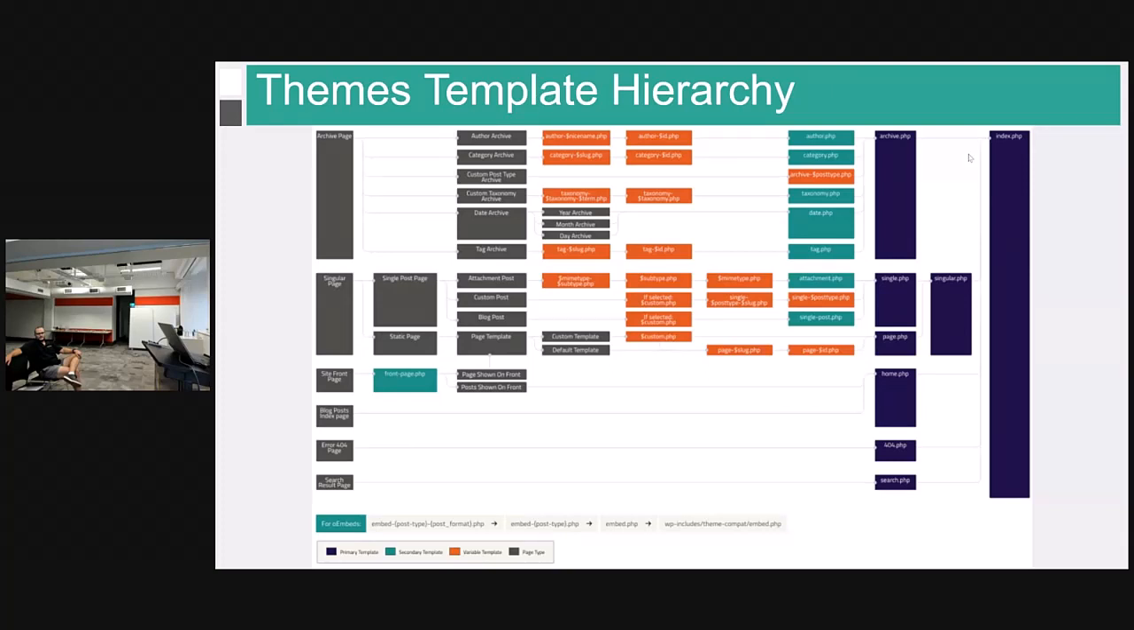So these are primary templates. These ones here, I know it's the colors. This is what's called template. These are variable templates. Some variable ones.